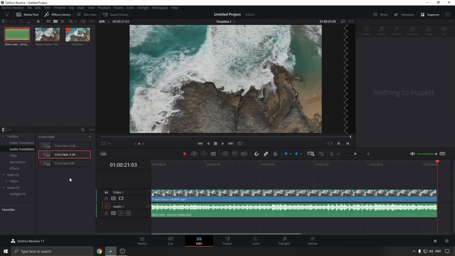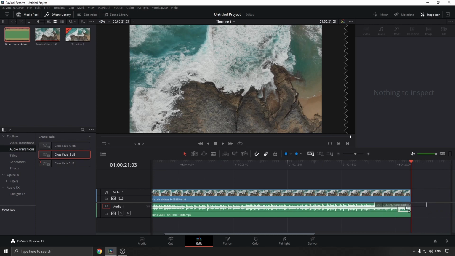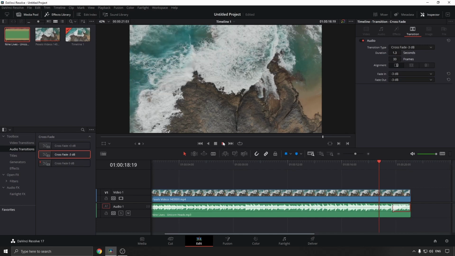Now to fade out, you want to select crossfade 3 dB and drag that to the end of your audio clip. Once it's in, you can drag the fade out as you would like, and then if I play this back, it should fade out.